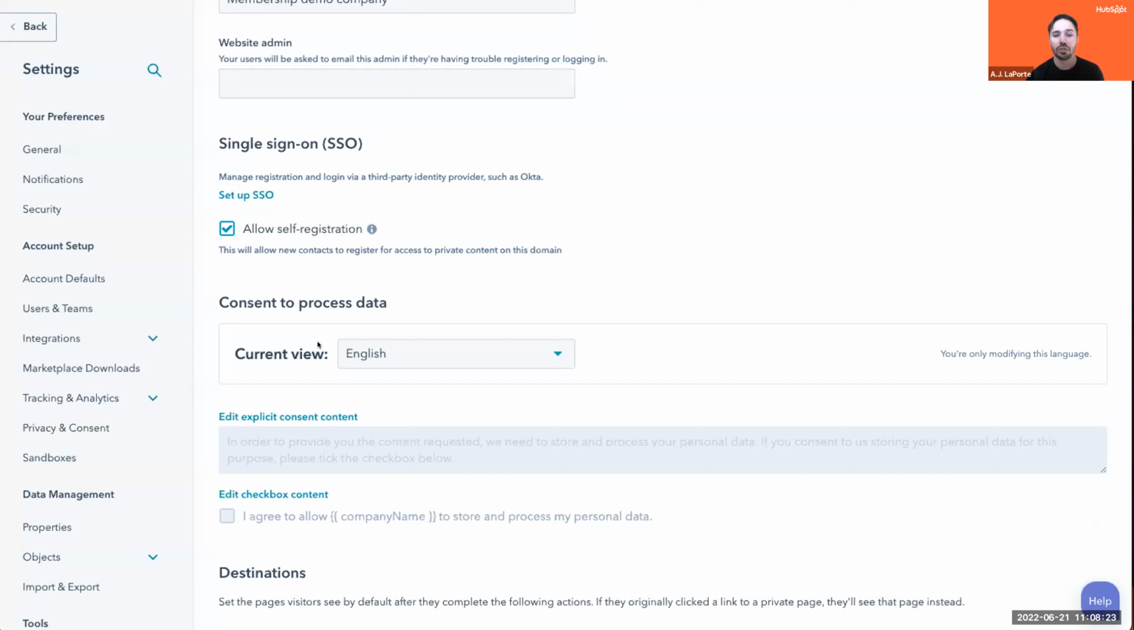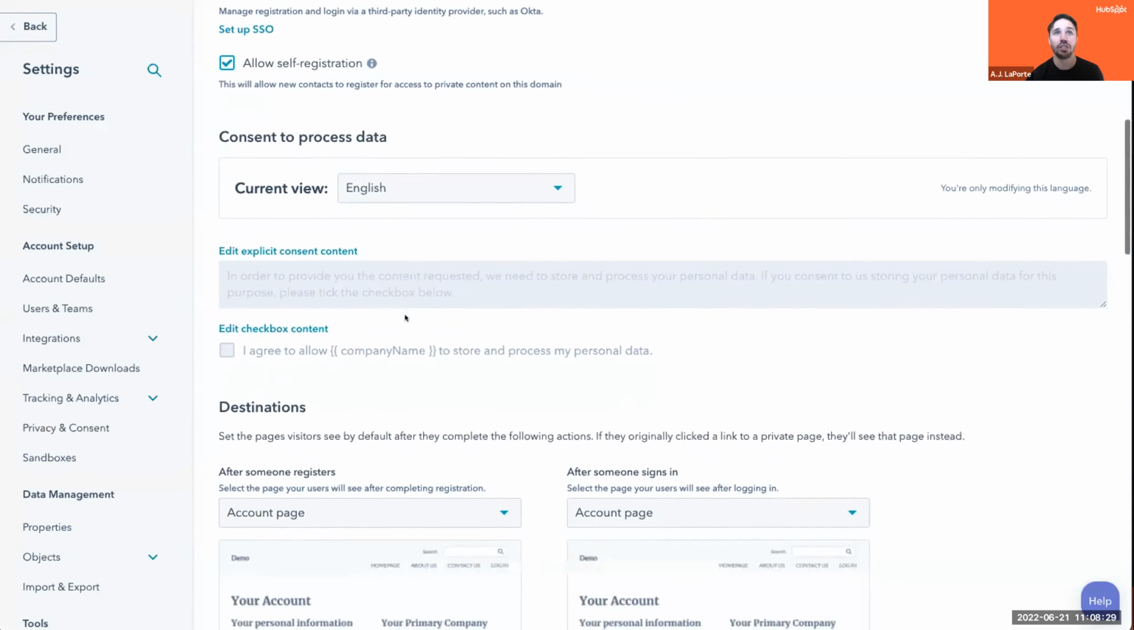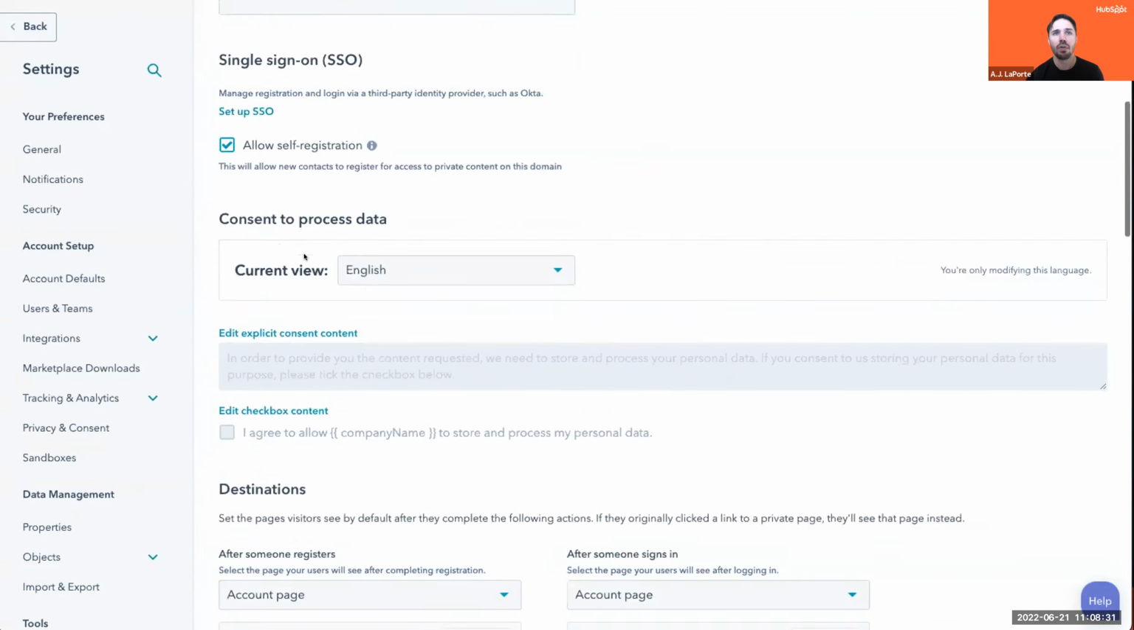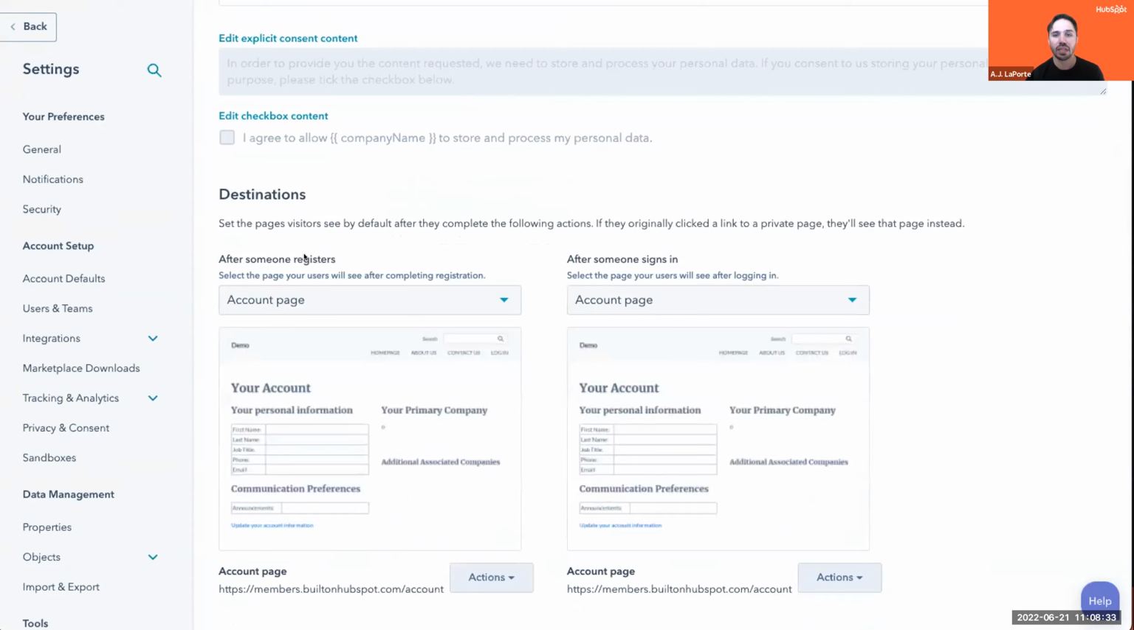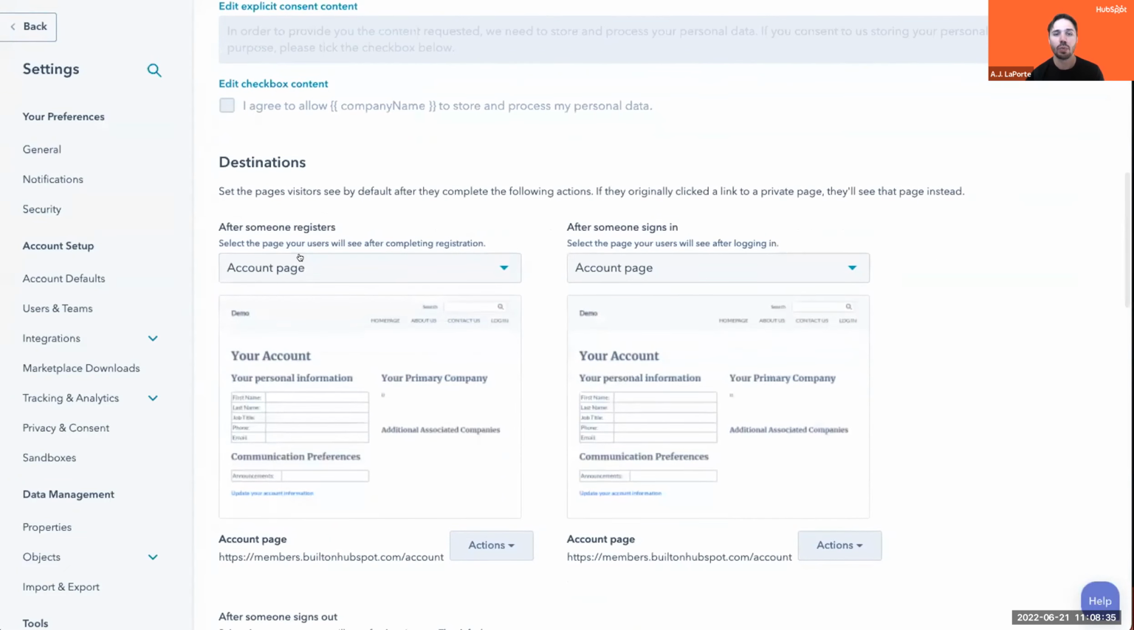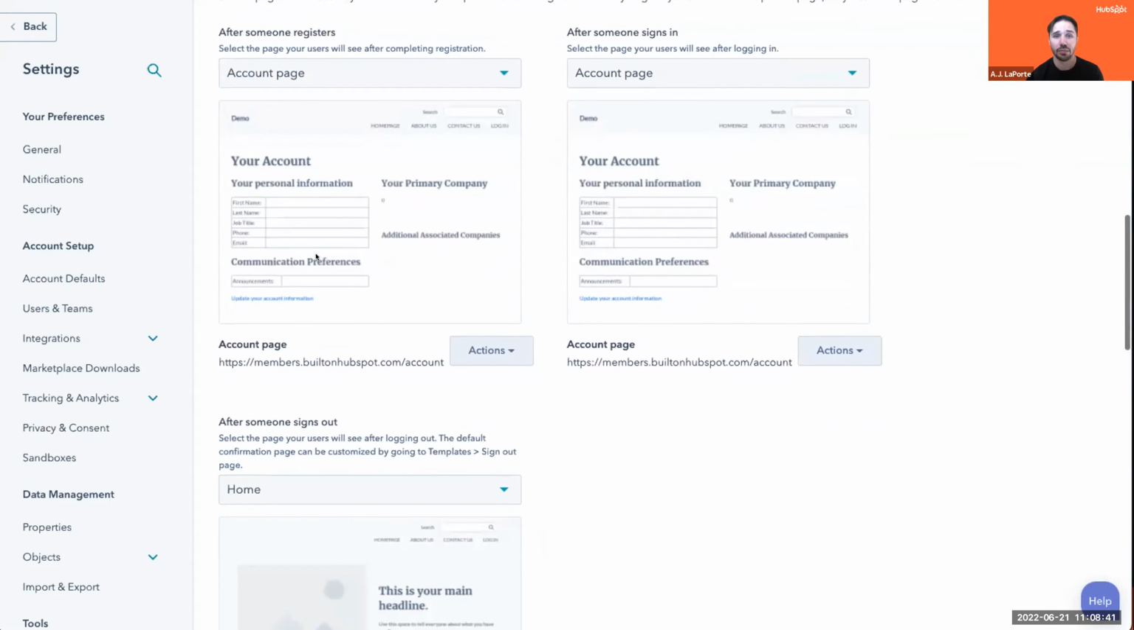So let's shift to assigning pages for user destinations. If we scroll a little bit further down on our general tab here, you'll see that we have our destination section. This is where we're going to set pages for users after they register for our site, sign into our site, and sign out of our site. As you can see, we've already assigned some pages in this area that we've previously created.